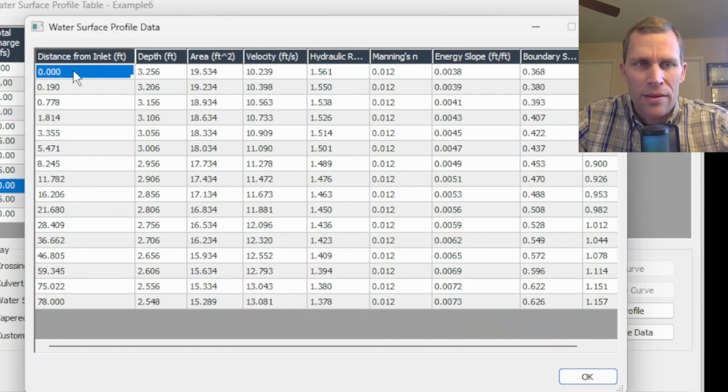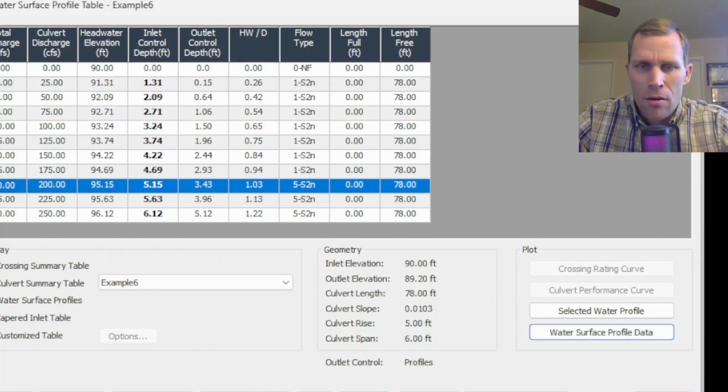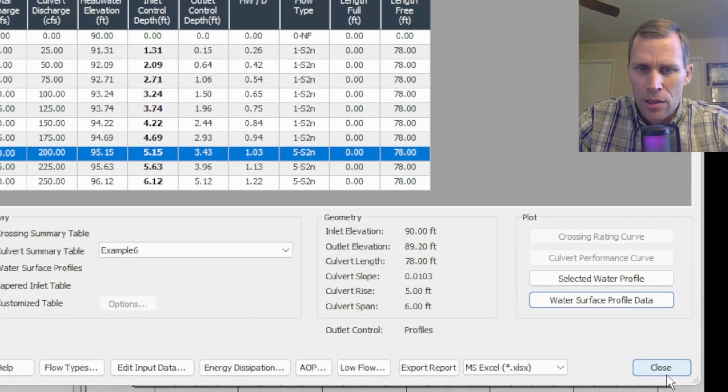Of course, we have one at the start of the inlet with a distance of 0, but the values in this column right here are not equally spaced. That's because it's controlled by the depth as the water surface decreases in depth every 1/20th of a foot. Lots of other information in this table as well, area, velocity, hydraulic radius, and so on. All right, so I'm going to go ahead and close that. All right, so we're moving on. Step 20, I'm going to close this.